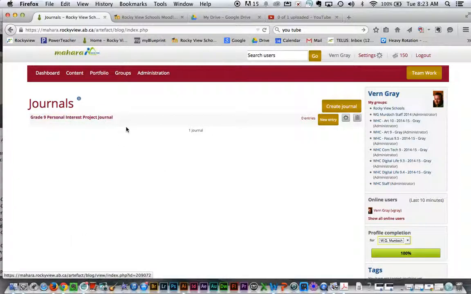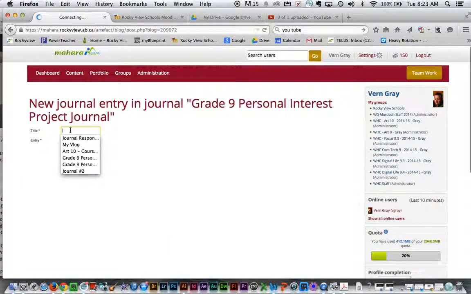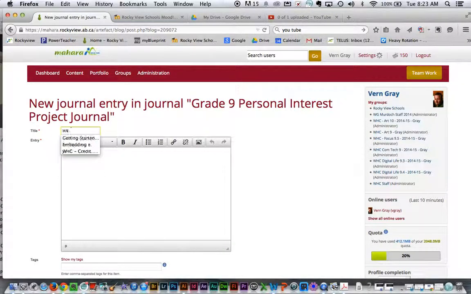Now, when you're actually journaling, you will go to the Content button. Your journal will already be here, and you'll just simply click on New Entry. So let's just try that. Click on New Entry and put the date perhaps. So let's put March 17th, 2015, and I actually might put Journal 1 in front of that.